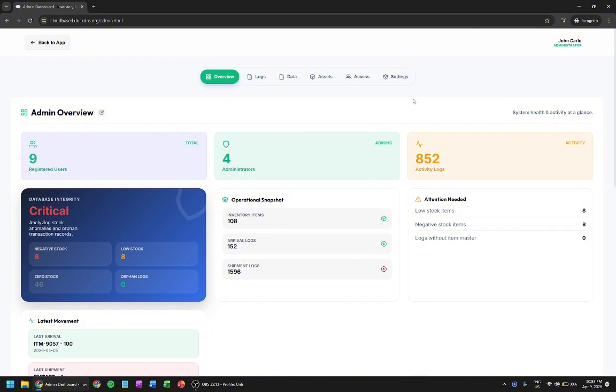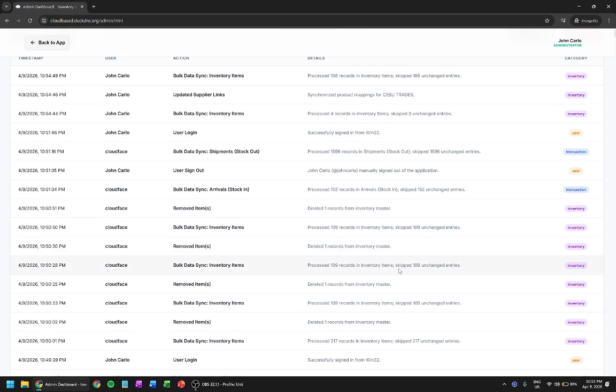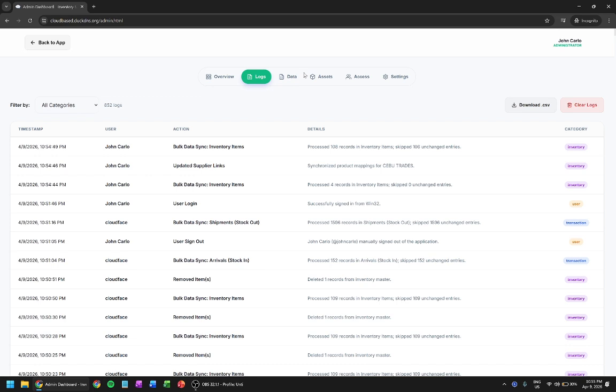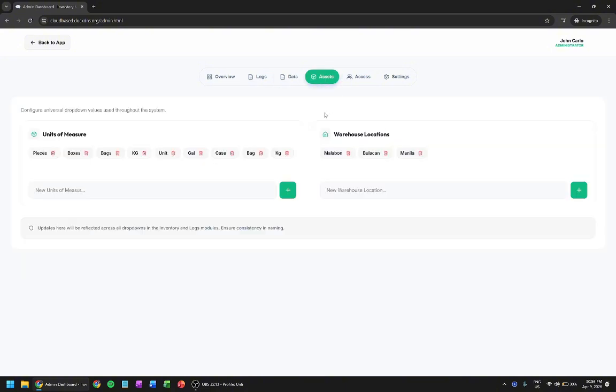So now we're in admin dashboard. So basically, for administrators, so accounts that have administrator access, you can see this administrator dashboard where it shows you the statistics of the actual database itself, the logs where you can see the actions of every user. Then you can also import and export items, inventories, suppliers, and etc. Then you also have the ability to edit unit of measure.